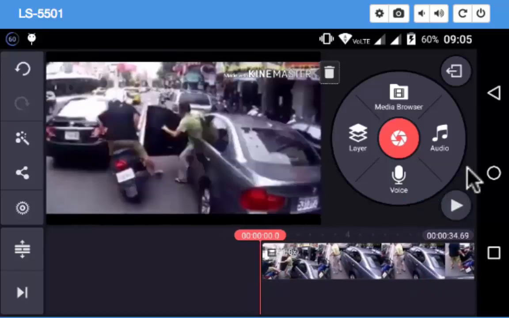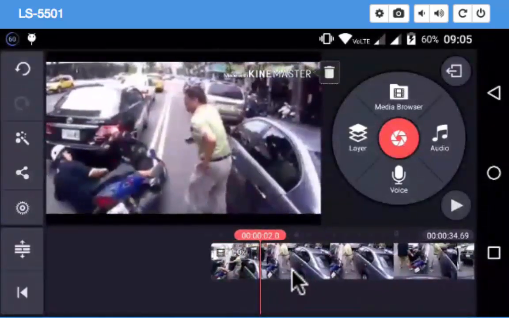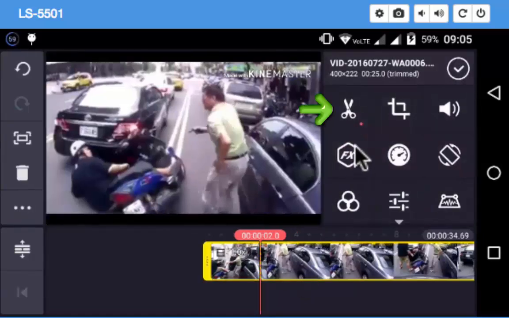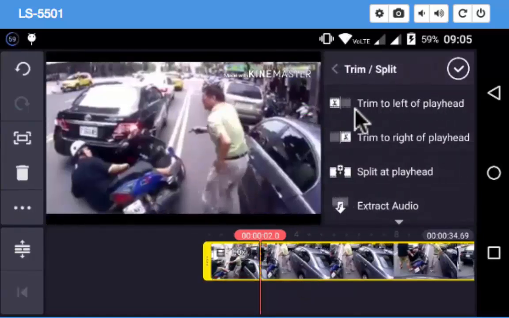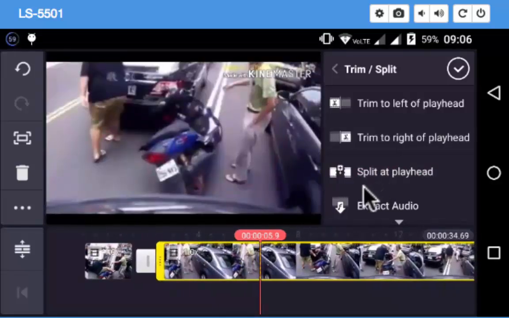While playing the footage, if you notice cut points in between the clip, you can edit that. For that, tap on the clip, hit on the scissor icon. If the video clip you are working on is large, first and the second option, trim to left of the playhead and towards the right of the playhead, may come handy. For now, I am choosing split at playhead. Continue playing and choose the second cut point where you want the cut to finish and split.